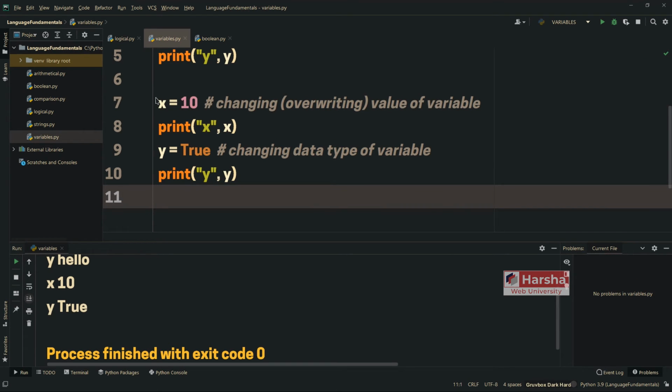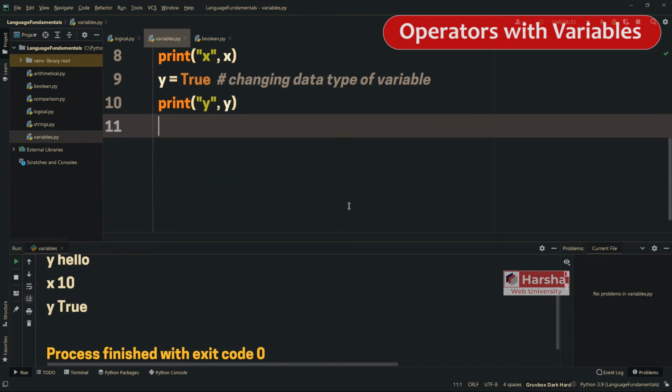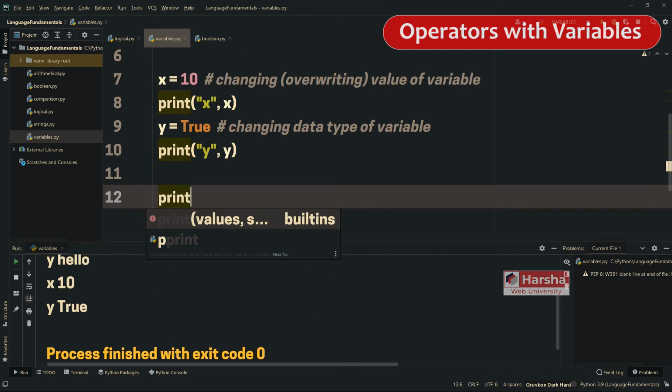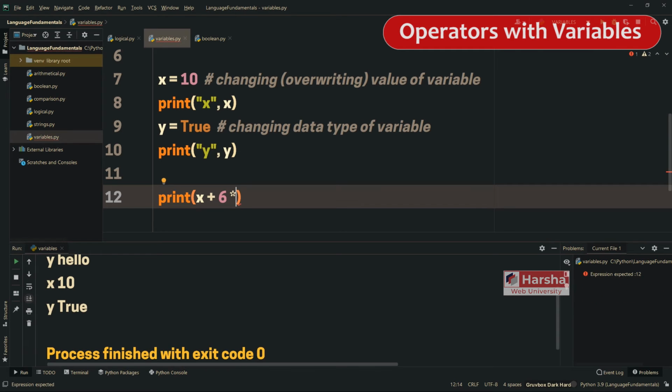So previously we have learned arithmetical, comparison operators and even logical operators. So can we use those operators with that variables? Absolutely yes. You can use either of them. For example, as of now the x value is 10. Suppose I would like to add some numbers with x. So you can use x plus 6 for example. And also you can multiply the same, let's say with 3.